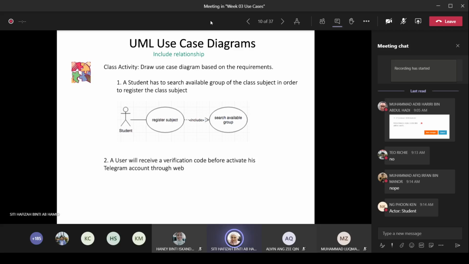Another one: a user will receive a verification code before activating his Telegram account through a web system. So what is the actor? Let me try. Actually, I want to try something through Microsoft Teams. I'm not sure whether it's working or not.